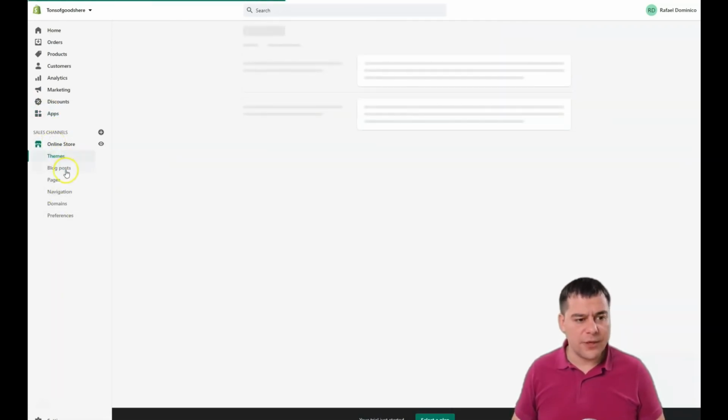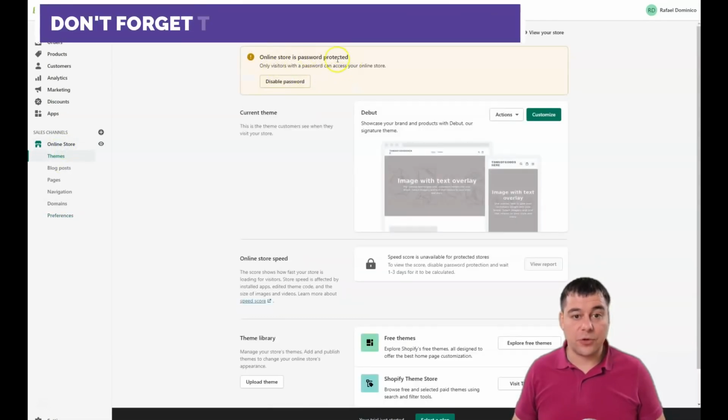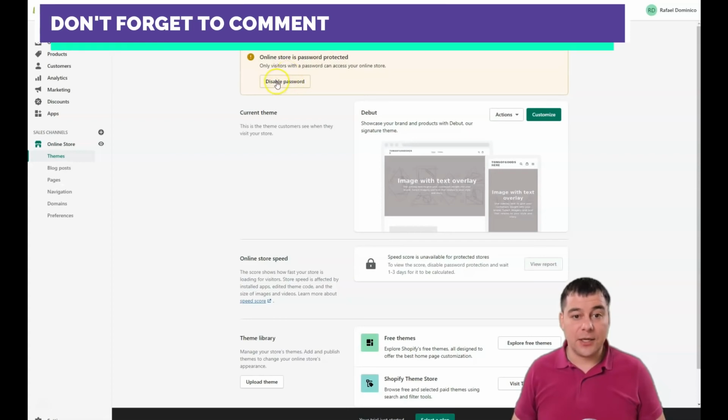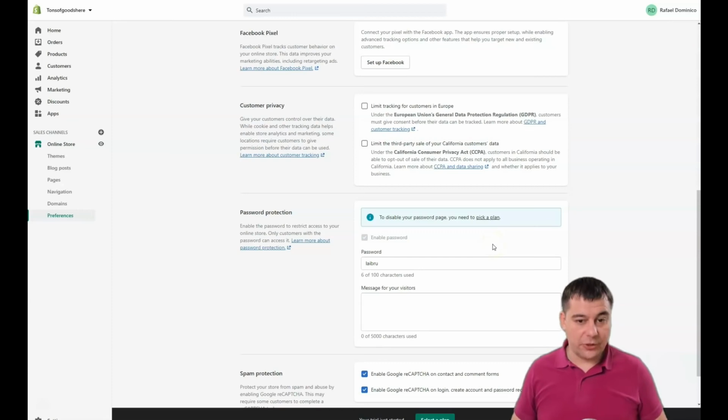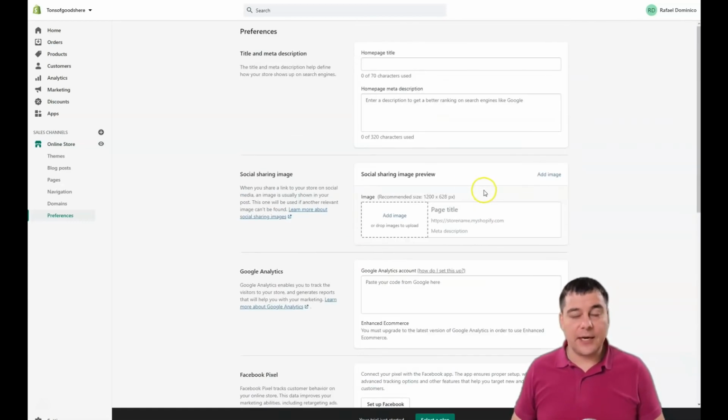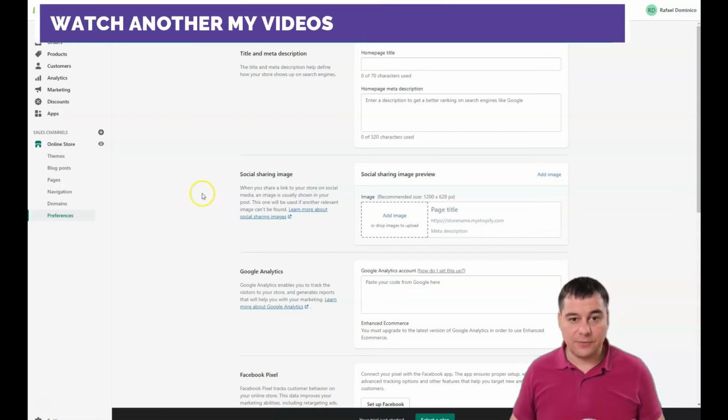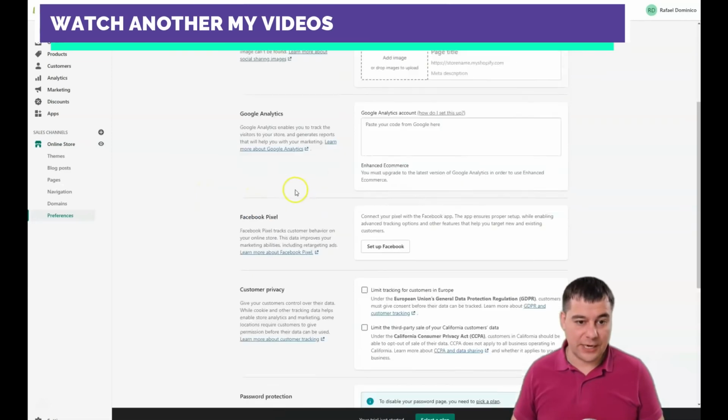Online store, themes, blog posts, pages, navigation, domains, and preferences. Let's jump to preferences, and you see online store. You see from the top, online store is password protected, and you can disable the password only when you pick a plan. But I suggest you set everything up, build your site, add all the products that you have, and only then. It's better to use a trial version, not to pay first, to set everything up. 14 days, believe me, it's enough to set everything up.